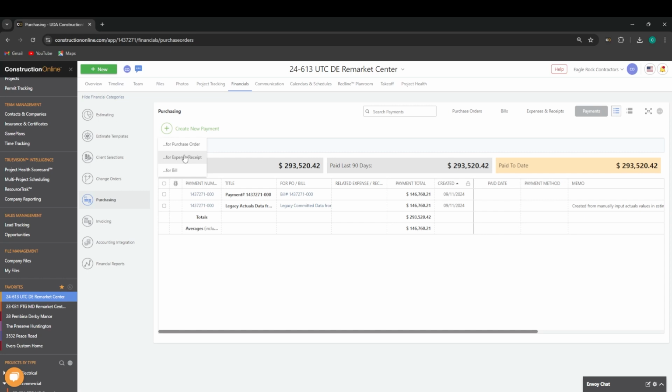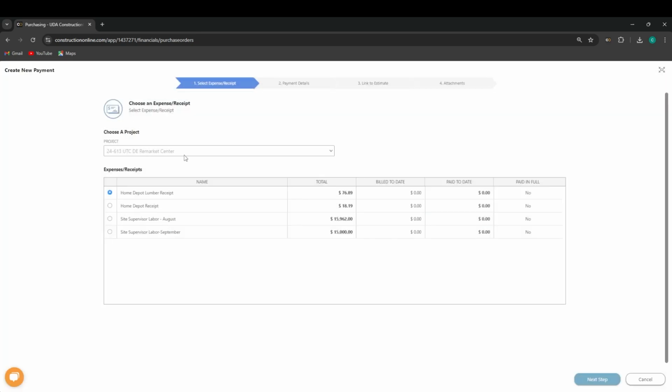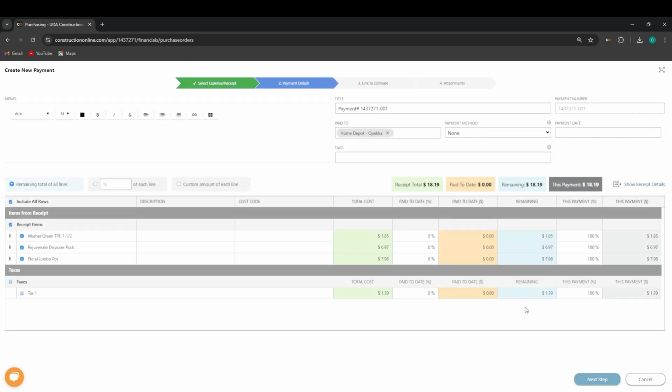Now I'm going to choose the expense or receipt, and in doing so, it will provide me with the expenses and receipts that I can create this payment for. Now, since we are creating this payment within a project, the project dropdown is already going to be filled in and grayed out. And then below that, because we are in this project, it's going to show me the expenses and receipts that I can pay against here. Now I will choose the Home Depot receipt option here, choose the next step, and then my payment details will be presented to me.